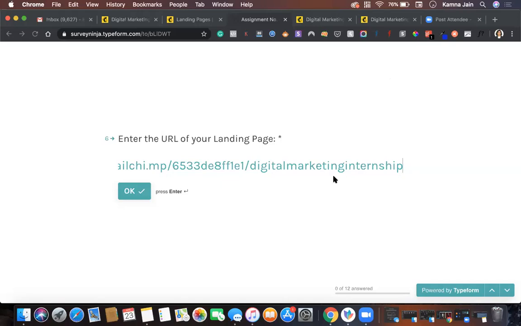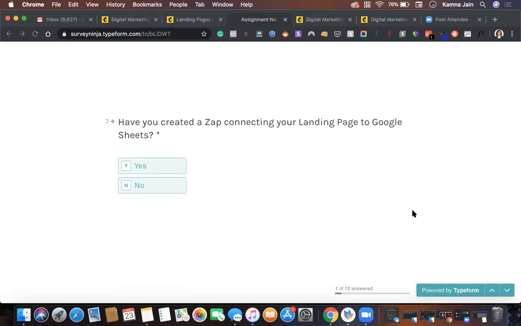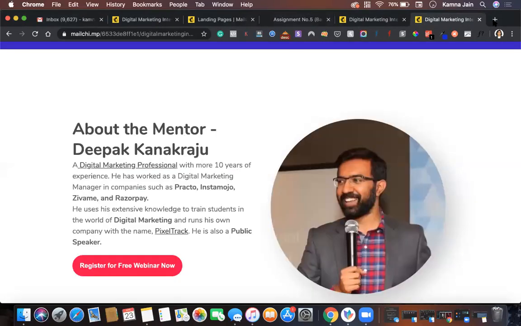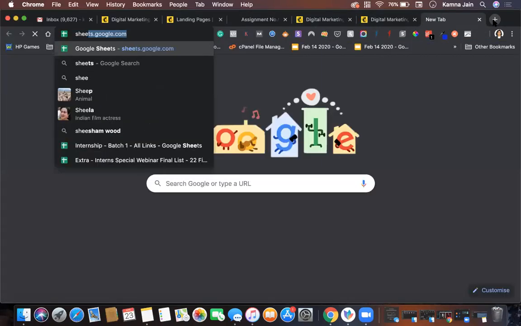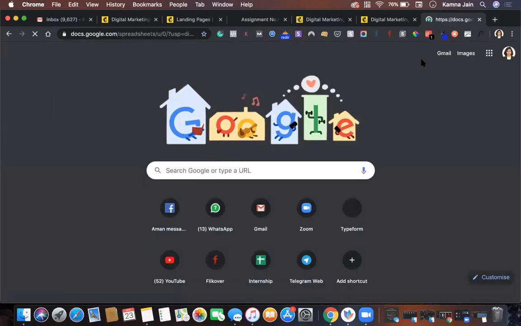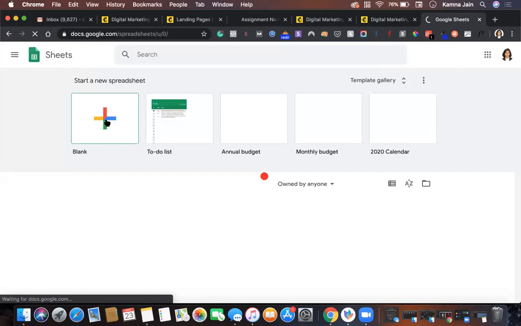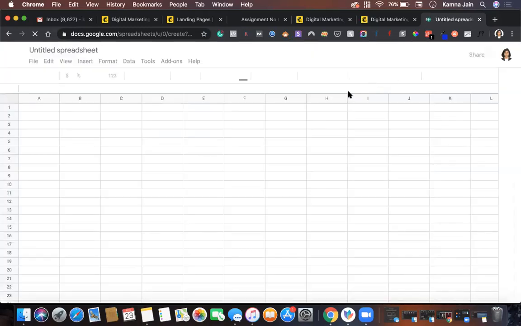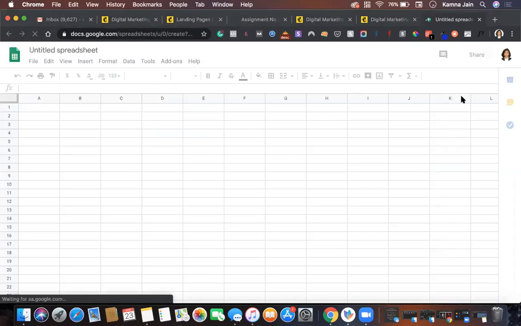So we'll proceed to the next part, which is about creating a Zap connecting your landing page and Google Sheets. Before we get to that, we'll create a Google Sheet. Give me 1 second. I'll just quickly make a Google Sheet right now. We'll click on blank. If you can see my Google Sheet screen, just give me a quick yes.